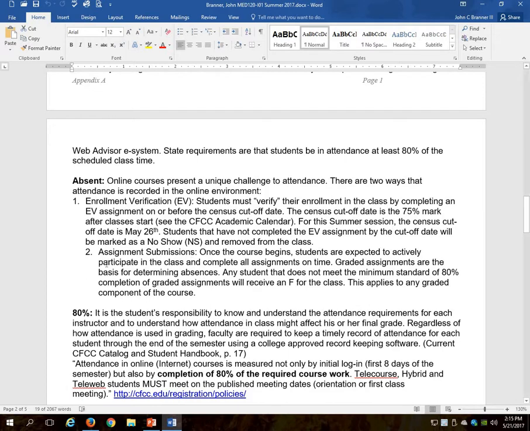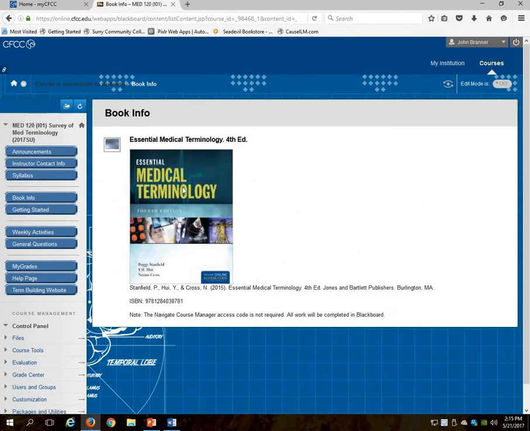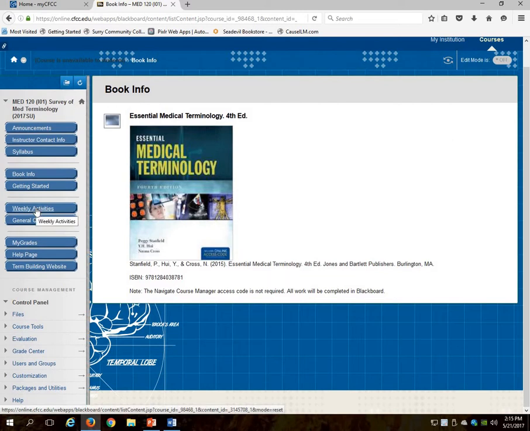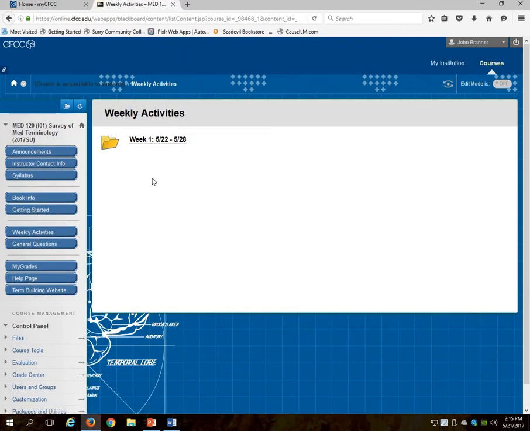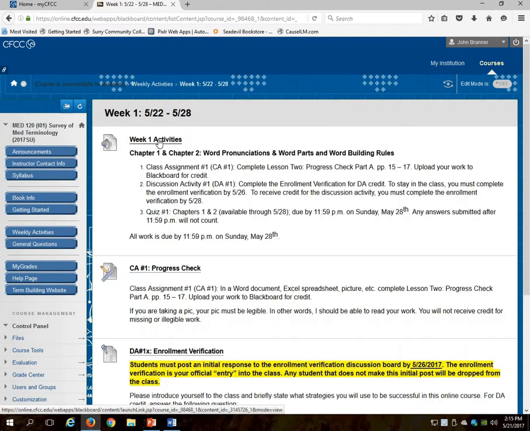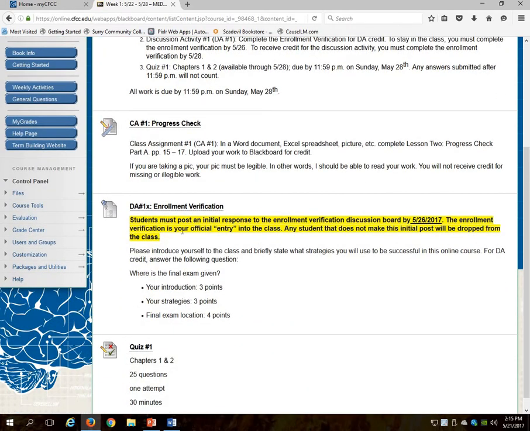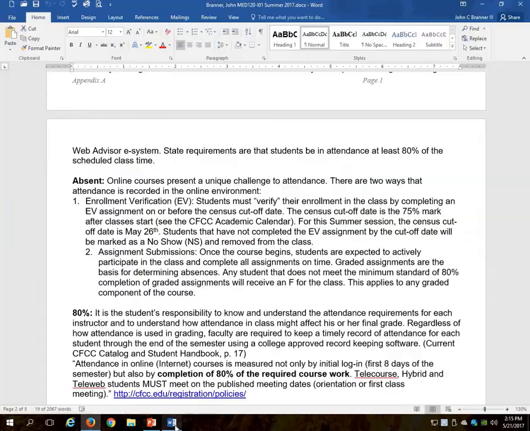So if you go to Blackboard, we're back in Blackboard over here. I'm placing the enrollment verification in the weekly activities. If we go to weekly activities in week 1, you're going to see the enrollment verification here, highlighted. And this has to be done by the 26th. So May 26th, keep that in mind. That's a Friday, during the first week of classes. So you don't have until Sunday to get that enrollment verification done. It's actually that Friday.